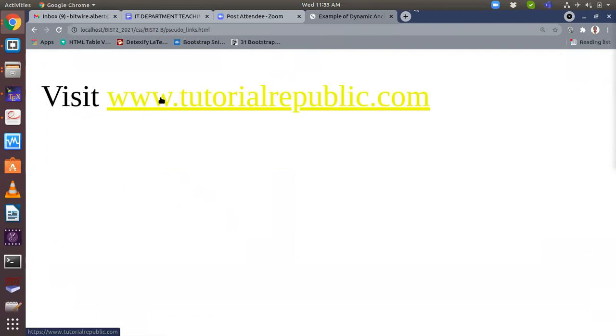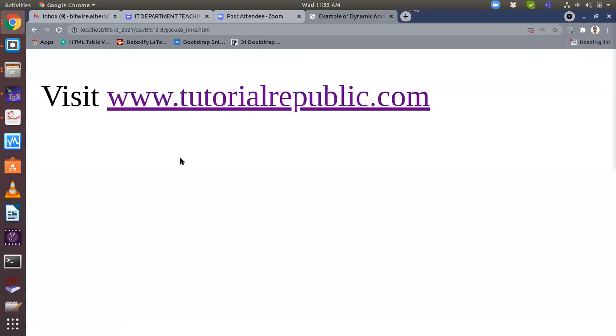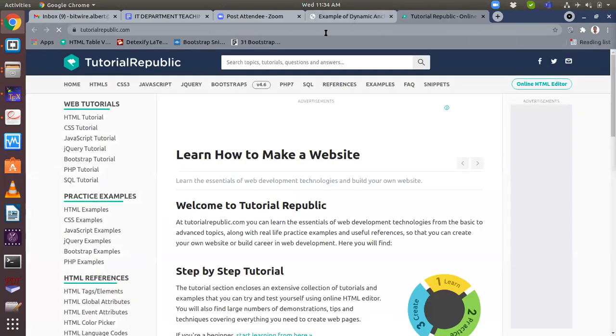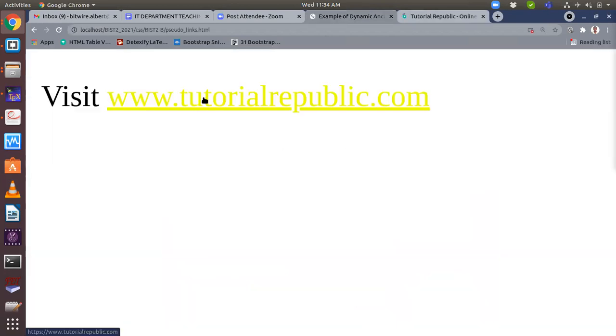If I click on it, you see I'm holding the key now. I click and hold the key. If I click and hold the key, that means it's active, right? So it's focus. I'm focusing on it. So it should be yellow. That's why it's yellow. If I release, it goes back to that color. So if you want to make your links that active, then you use CSS. So that's the whole idea here.